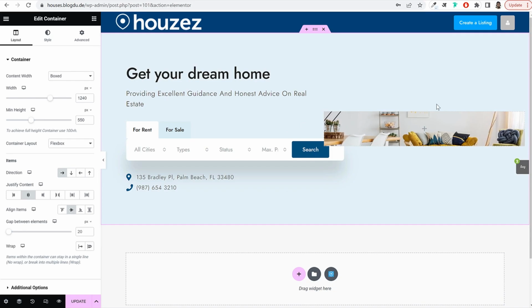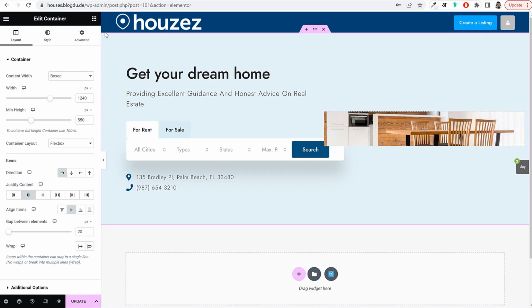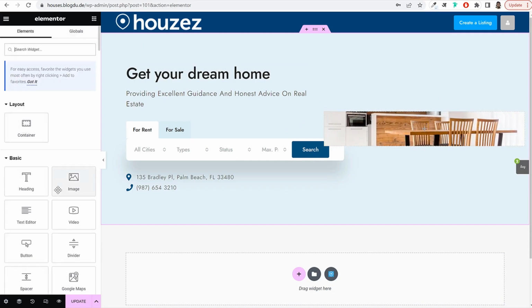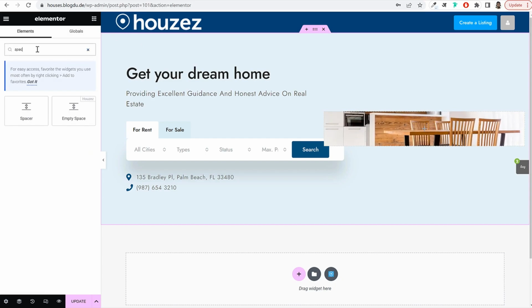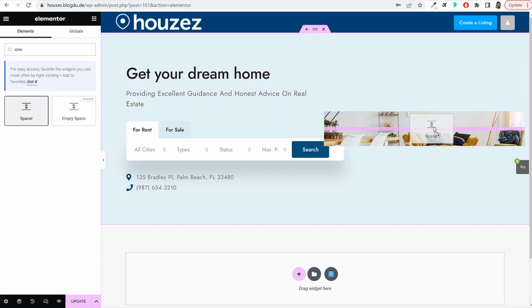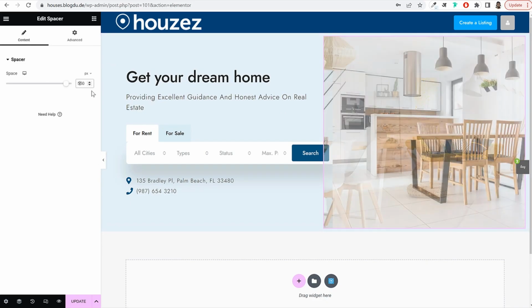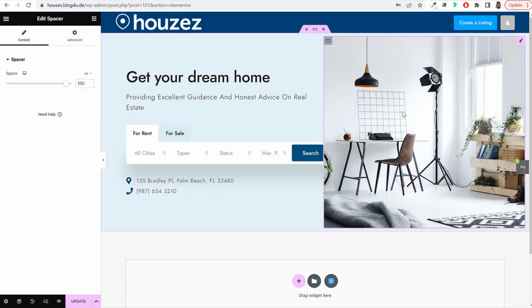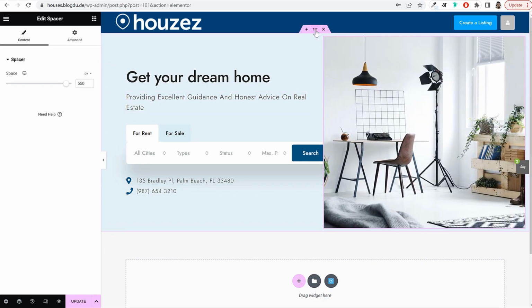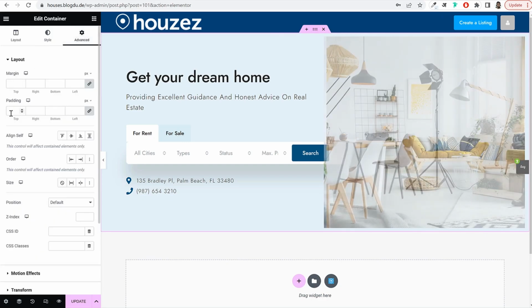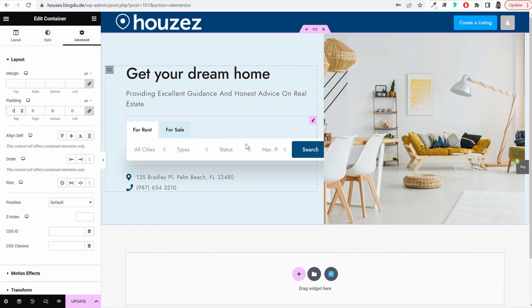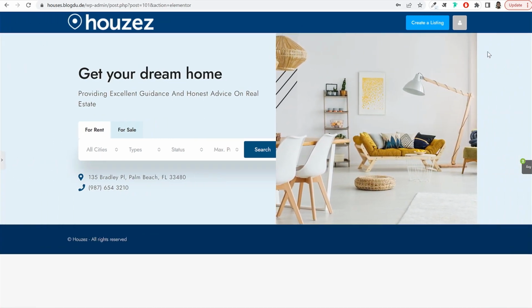Now the right hand side, if you see this option, we want to add spacer. So search for spacer and drag and drop it over here and type in 550. Okay, select this 550. Then after that, do one thing, select this edit container at top, the main container, and type padding 0. Now as you can see, the extra space that was there at top and bottom is now gone.